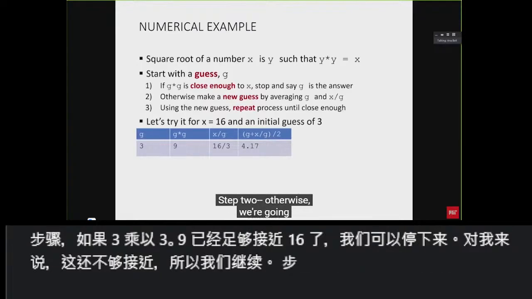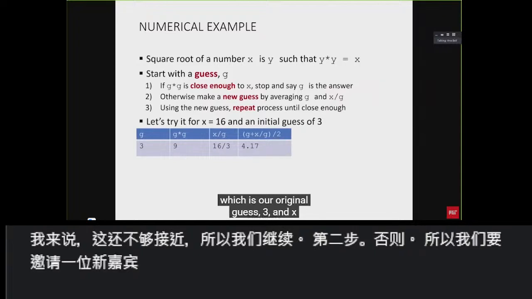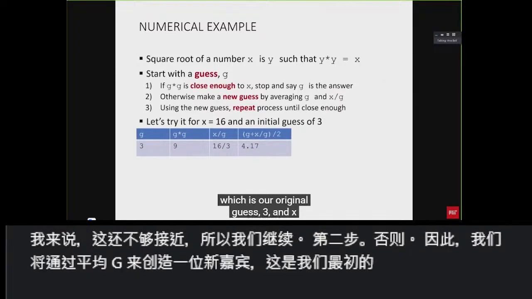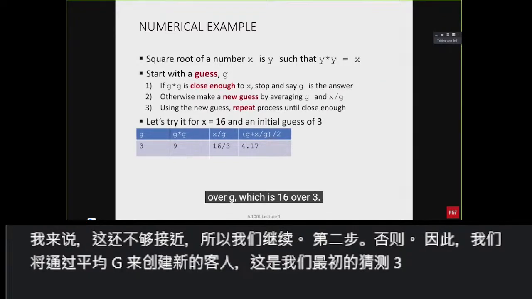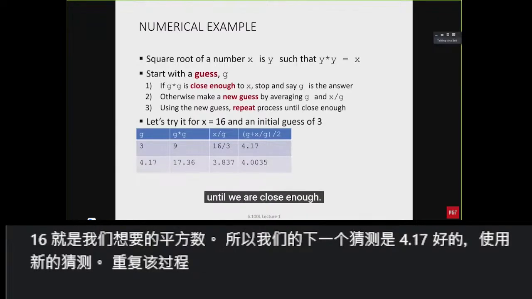Step 2: otherwise, we make a new guess by averaging g, which is our original guess 3, and x over g, which is 16 over 3. 16 was the number whose square root we wanted to find. So our next guess is 4.17. Using the new guess, we repeat the process until we are close enough.